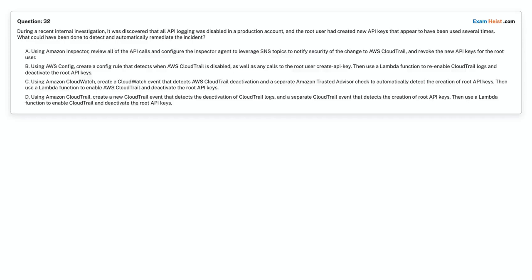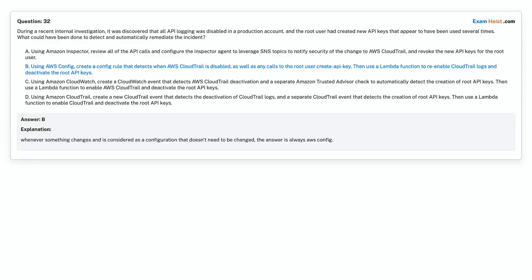Choose the correct answer. Correct answer is option B. Using AWS Config. Create a Config rule that detects when AWS CloudTrail is disabled, as well as any calls to the root user create API key. Then use a Lambda function to re-enable CloudTrail logs and deactivate the root API keys.